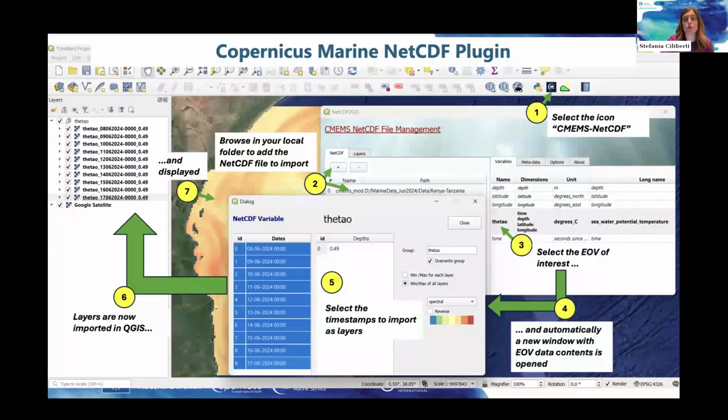Of course, QGIS is supported by the Copernicus Marine community through a very helpful plugin that is the one proposed also in the platform that we suggest you download, and there is also the documentation for the step-by-step configuration in your QGIS environment. And here, basically, I try to summarize the main steps. So try to follow the numbers to progressively learn how to load NetCDF files in QGIS.